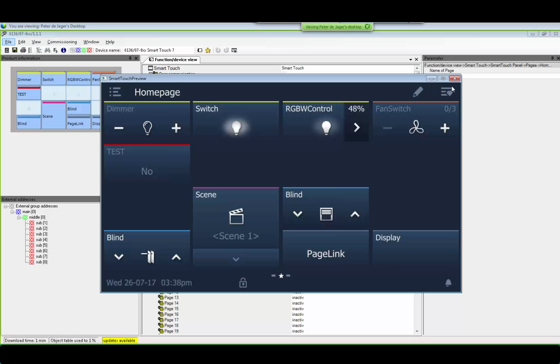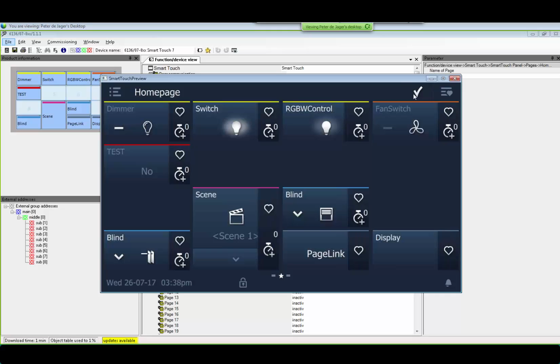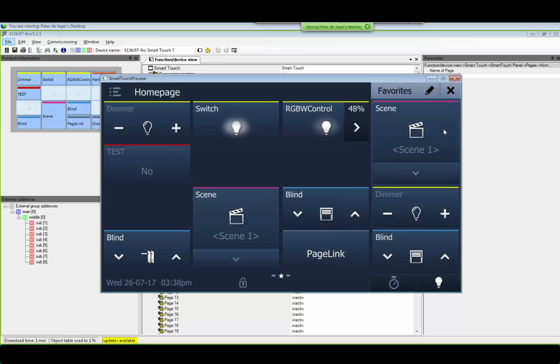In the top corner you see an icon called the favorite icon, for a favorite page, and to add some favorites to it, you can activate the edit mode. Then by pushing these hearts, you can select the ones you want to have as favorites. When I say OK and I open the favorites page, you see the favorites are added.